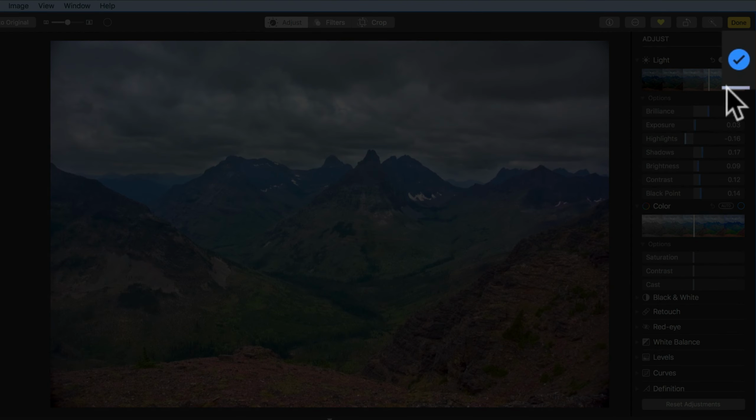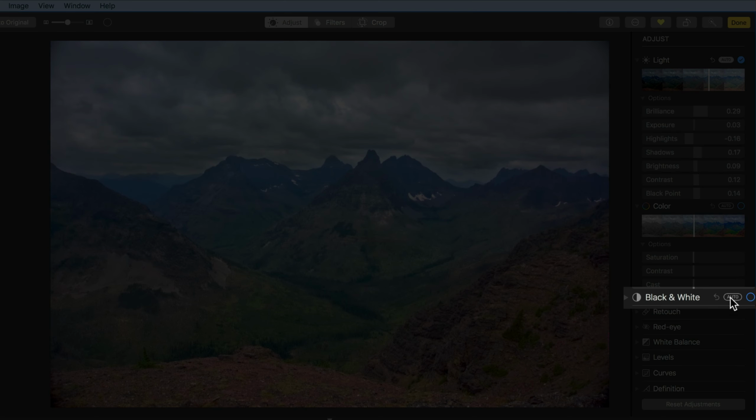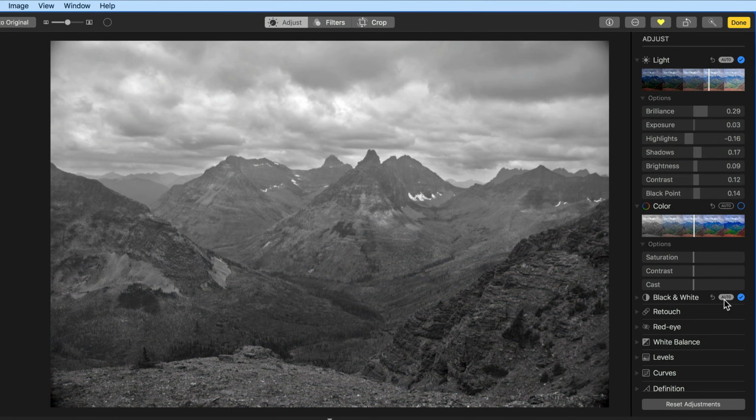Any applied adjustment has a blue circle filled in next to its name. Click this to hide the results of that adjustment in the image. So I could apply an automatic black and white adjustment to this photo, but then click the Hide button to remove the black and white effect from the image and continue working with other adjustments.